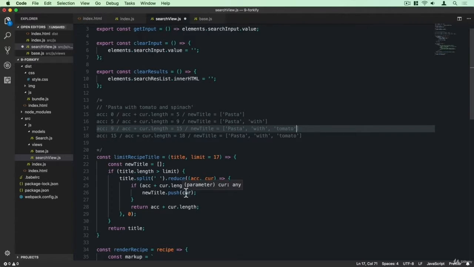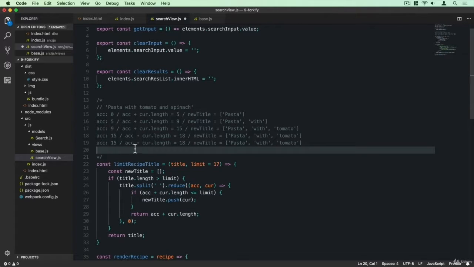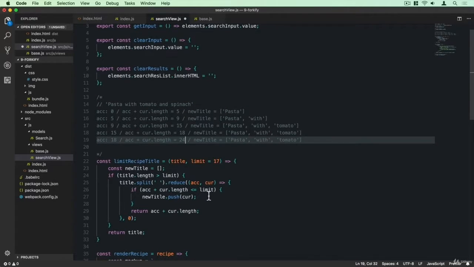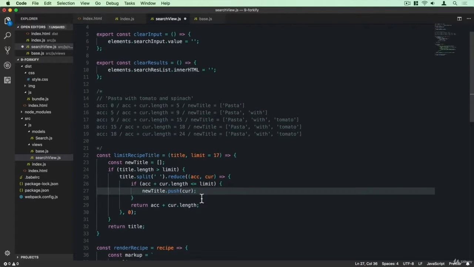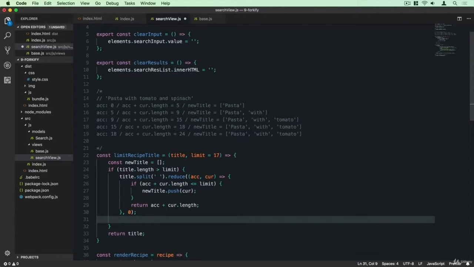Okay? Then in the next iteration, we will look at the word spinach here. And so just to make it really complete, we now have 18 here in the accumulator, plus the length of spinach makes it 24. And so of course it still doesn't pass this test here, and so spinach is also not pushed into the new array, and that's actually it. So we looked at all 5 words, and our final array is pasta with tomato. Okay? So let's now actually return the result.